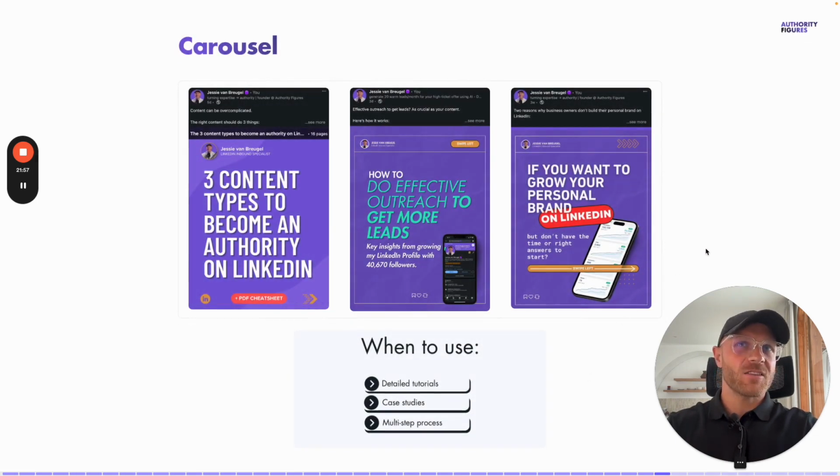And then the last content type, of course, is carousels. So again, you see that they take up a lot of space on the feed. So a great way to just own your space, but also educate your audience. We like to use those with educational content. So on the left side, you see, okay, 3 types of content to become an authority on LinkedIn, how to do effective outreach, and how to grow your personal brand.